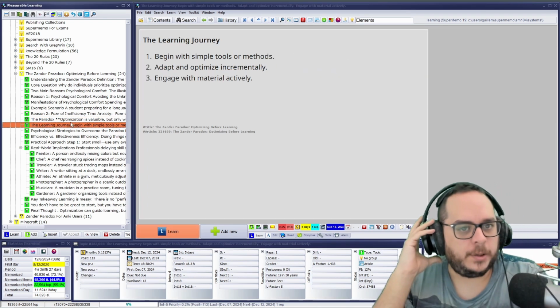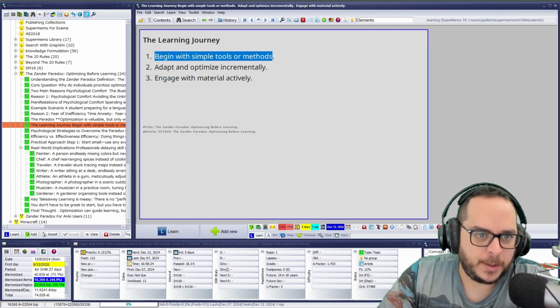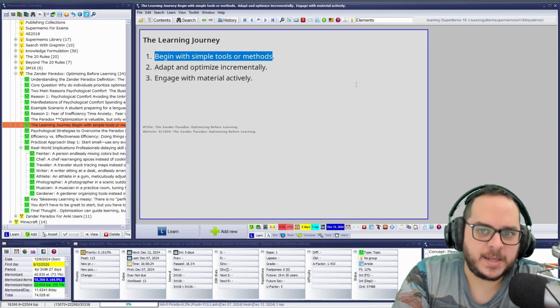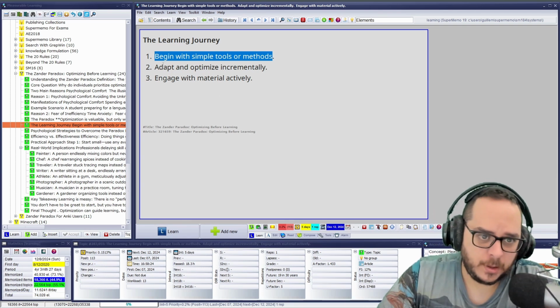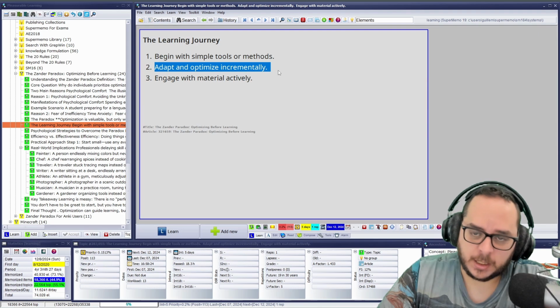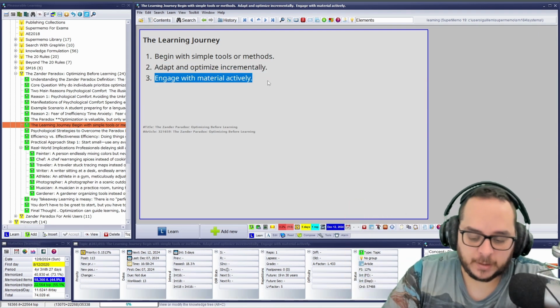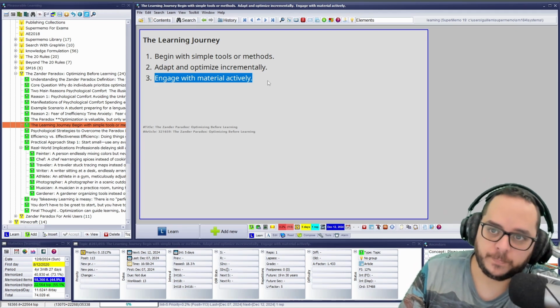So what will be the learning journey? Begin with simple tools and methods, whatever you have already in your hands. Even if you know it's not the best, it's a start. Start with that. Because then you can adapt and optimize incrementally, iteratively. And by engaging with the material actively, you will create those iterations. It's easy to do.